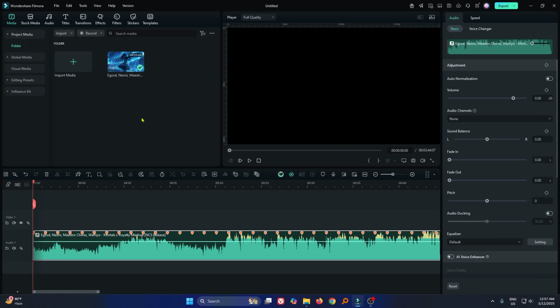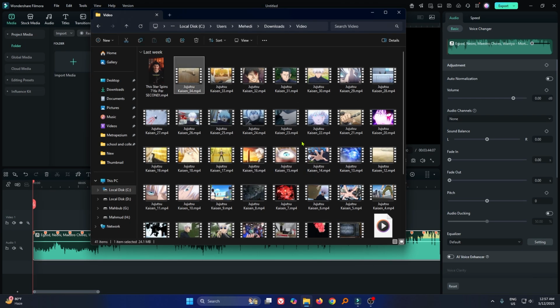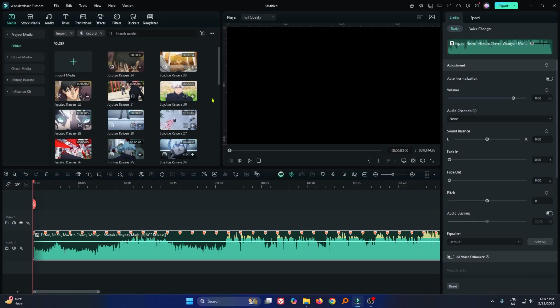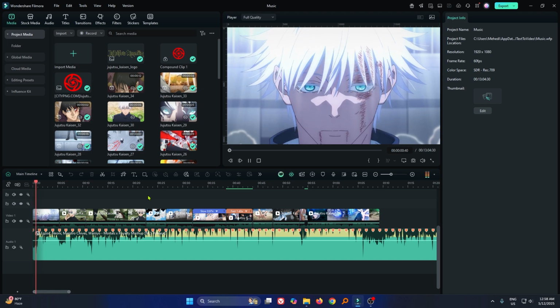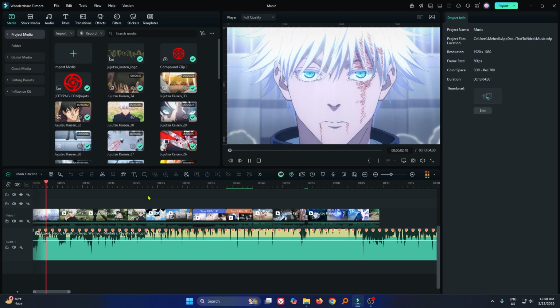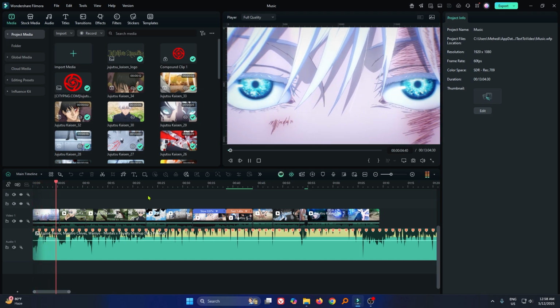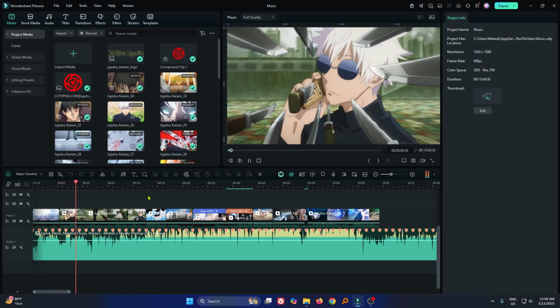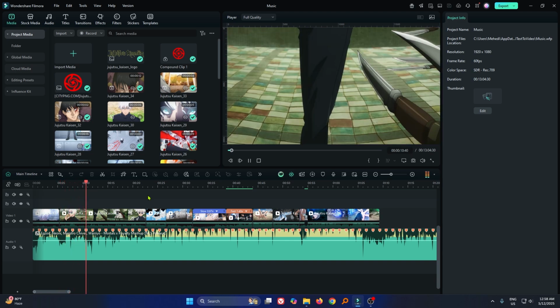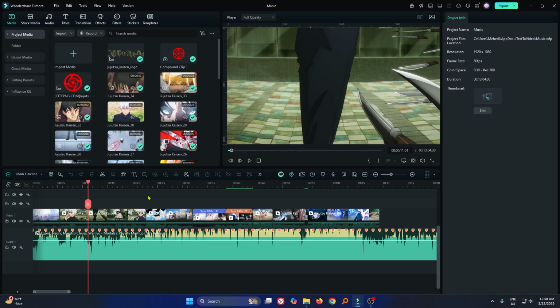Okay, now let's add footage. For this, import all your footage. Okay, now add all your footage one by one according to your music video. So it's a lengthy process, but I already did this for my video. You can see this is the timeline. Now let's take a short preview. So in this way, add all your footage.